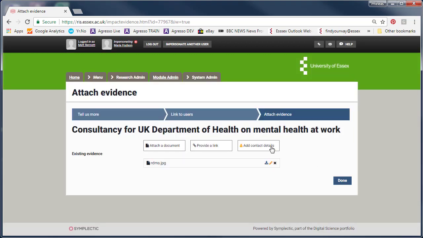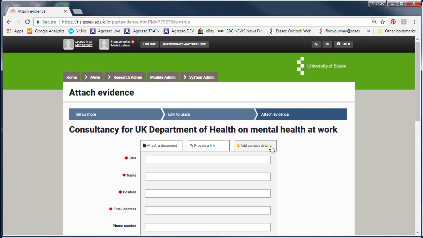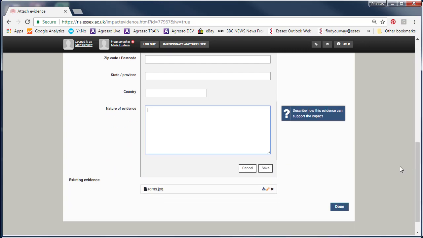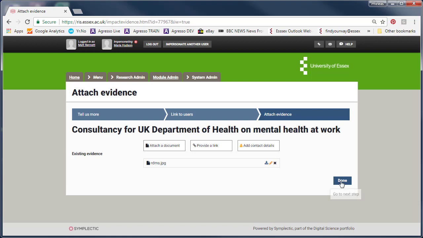Contact details can be added in the third tab. Contact details would usually be given for a colleague working at an external partner organization who can provide a testimony upon request, or who has already provided a testimonial letter to demonstrate the relevant details of the impact. Again, remember to include details of what this person can corroborate in the Nature of Evidence field. Once all evidence is uploaded, click Done.